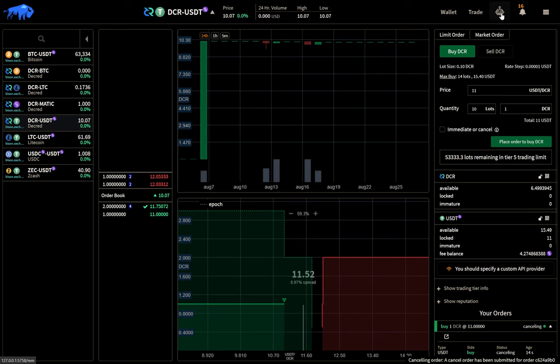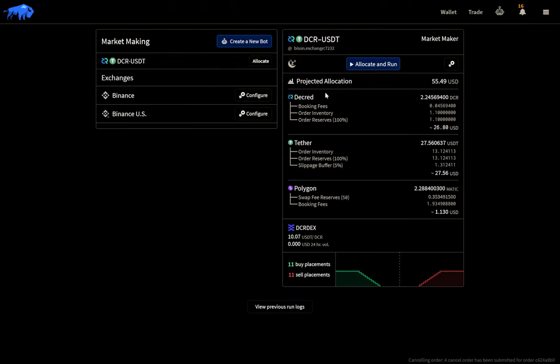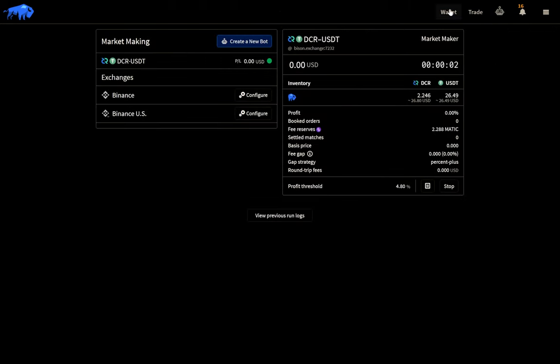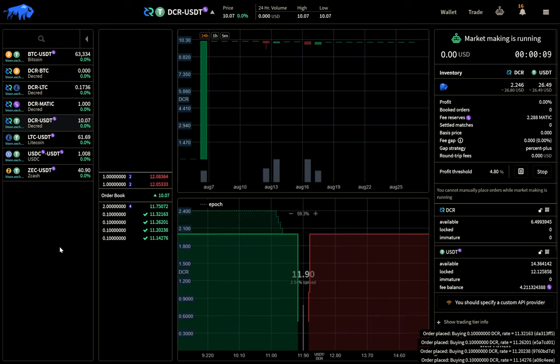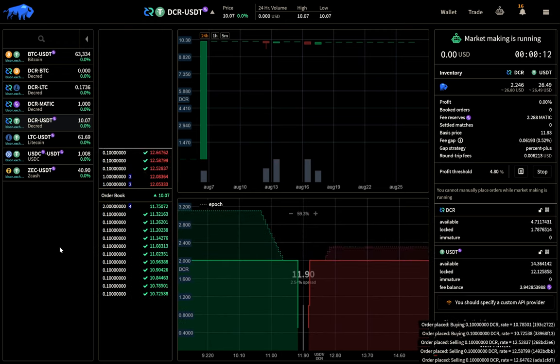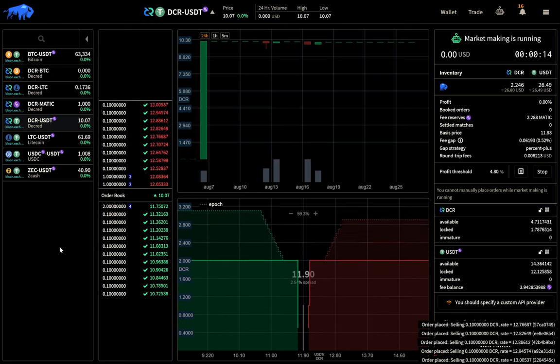A big part of whether Bison Wallet will be successful is liquidity. If users show up and there's plenty of liquidity and active orders to trade, they will stick around. For that reason, it's important the different communities involved in Bison Wallet allocate funding for market makers to ensure there's plenty of buy and sell orders for their coin.